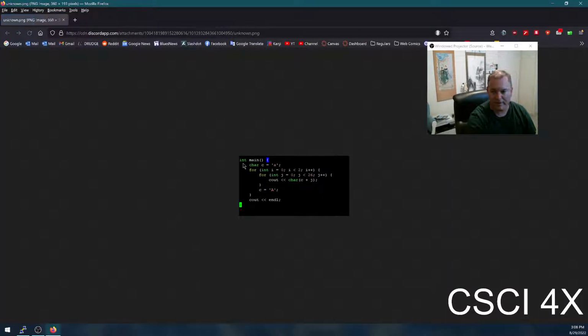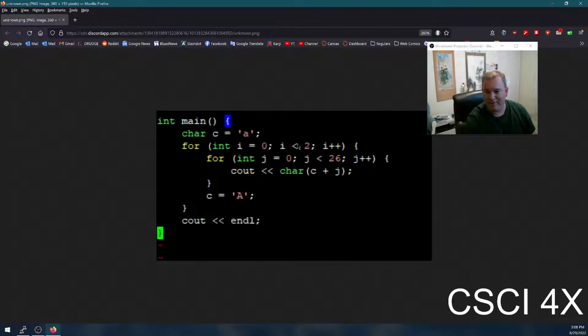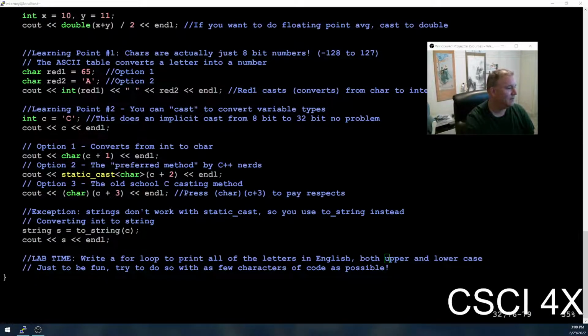I do find this one to be kind of clever. It goes through the loop twice, first doing lowercase, and then it sets c to be 'A', then it goes through it again doing uppercase. Quite clever. I like that.